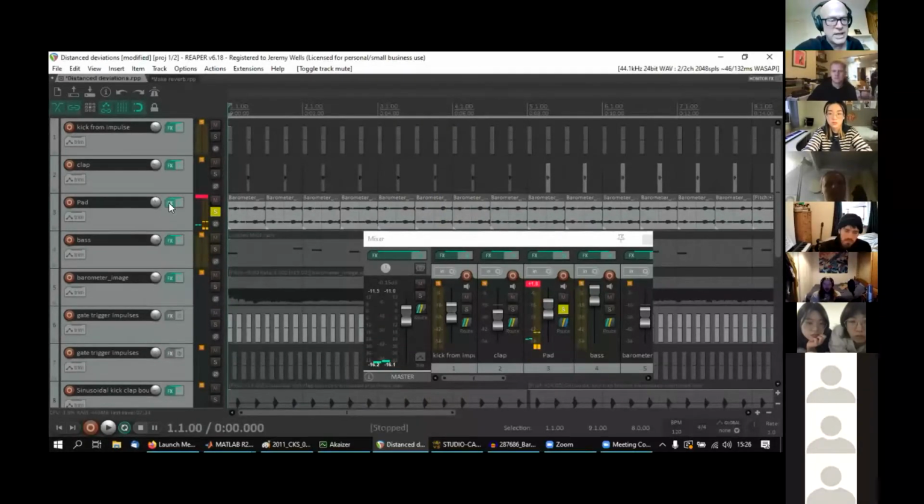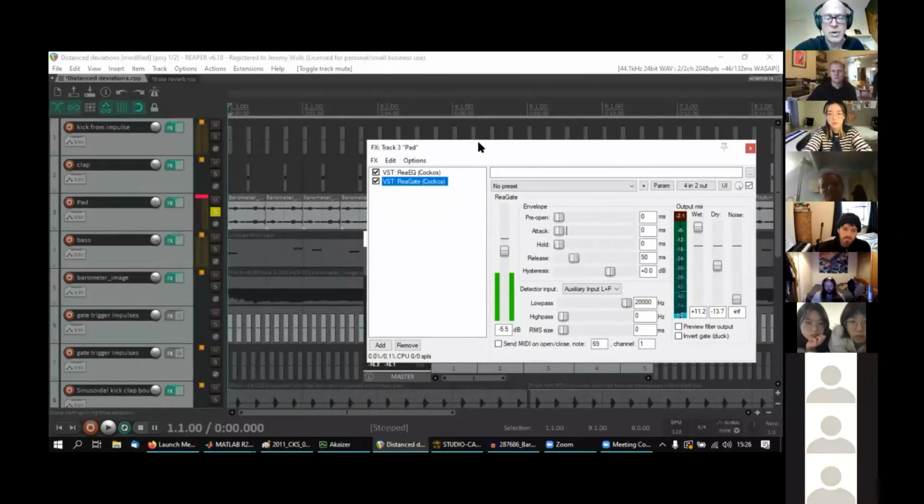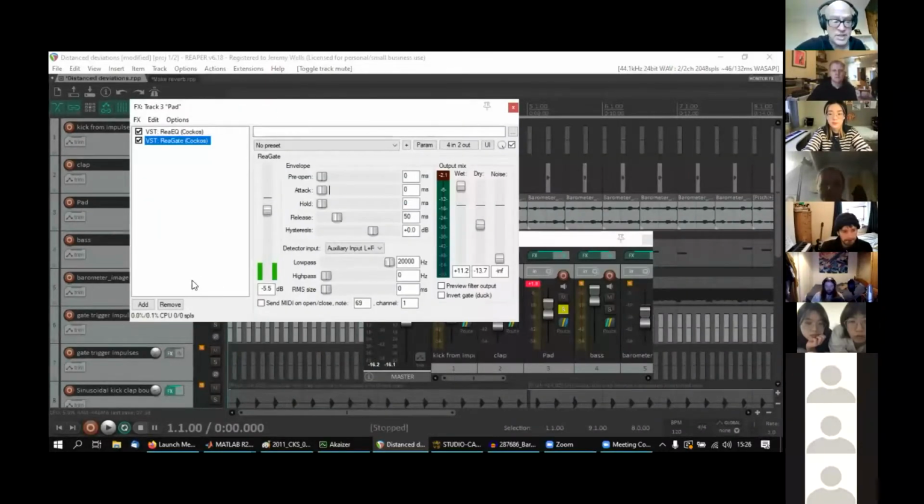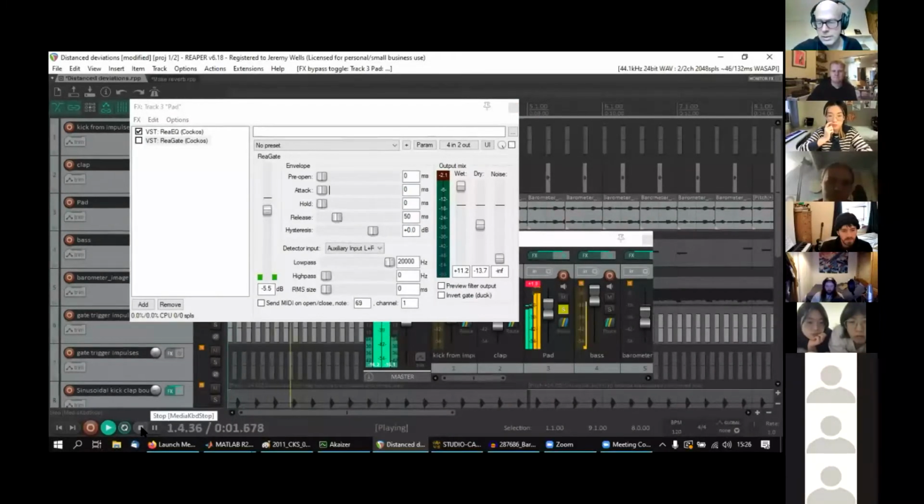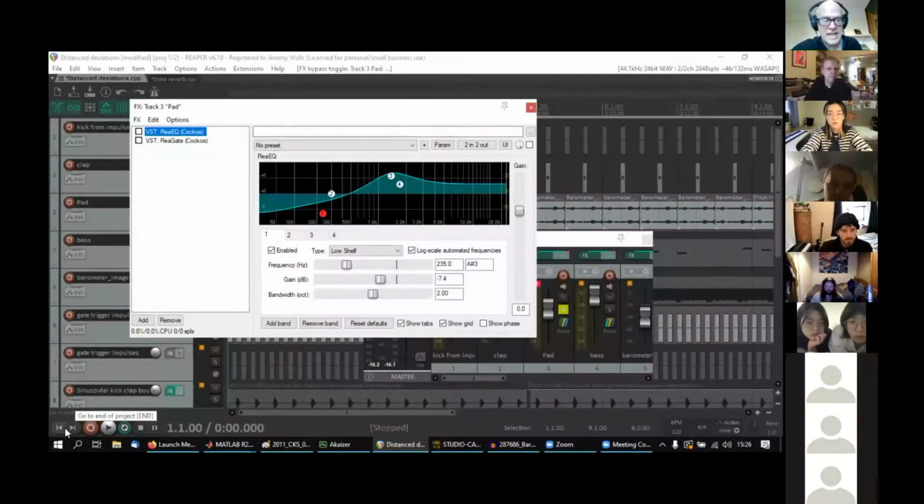So what's going on there? So I've got an EQ and I've got a gate. So if I turn the gate off, you'll hear that we get this underlying sustained sound. Okay, and if I turn the EQ off, you will just hear that we've got a slightly muddier sound.